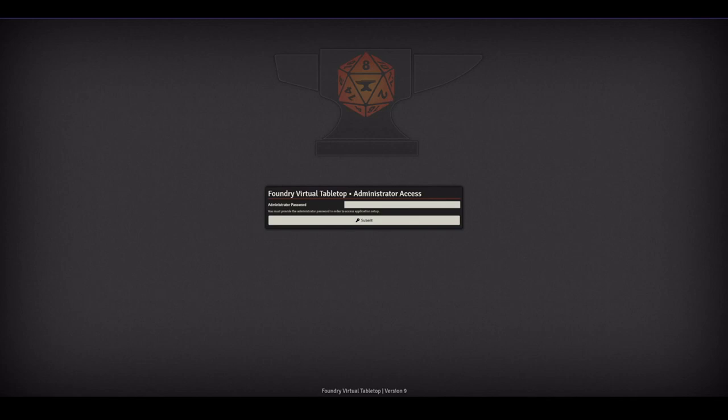This is version 9. I know version 10 is coming out fairly soon. Some things may change, but I don't think the main interface is going to change.